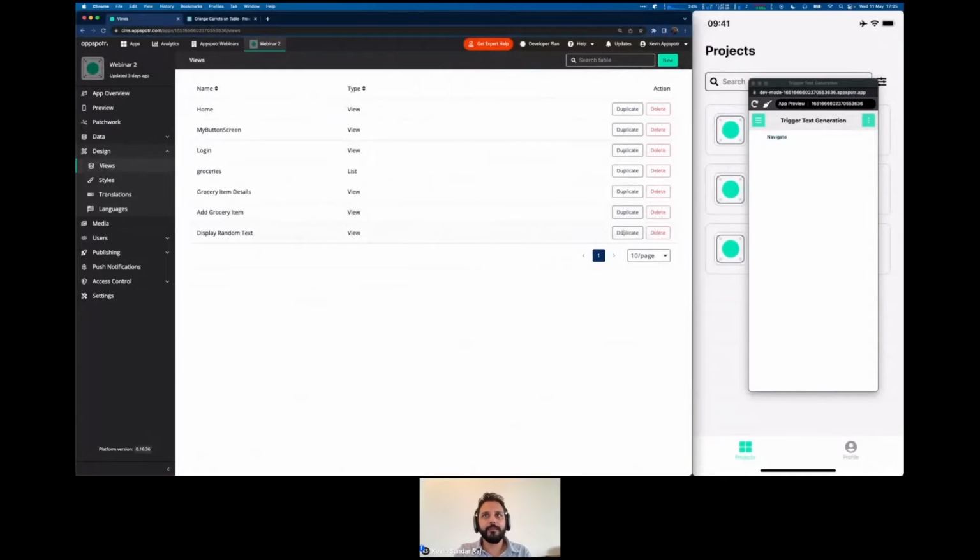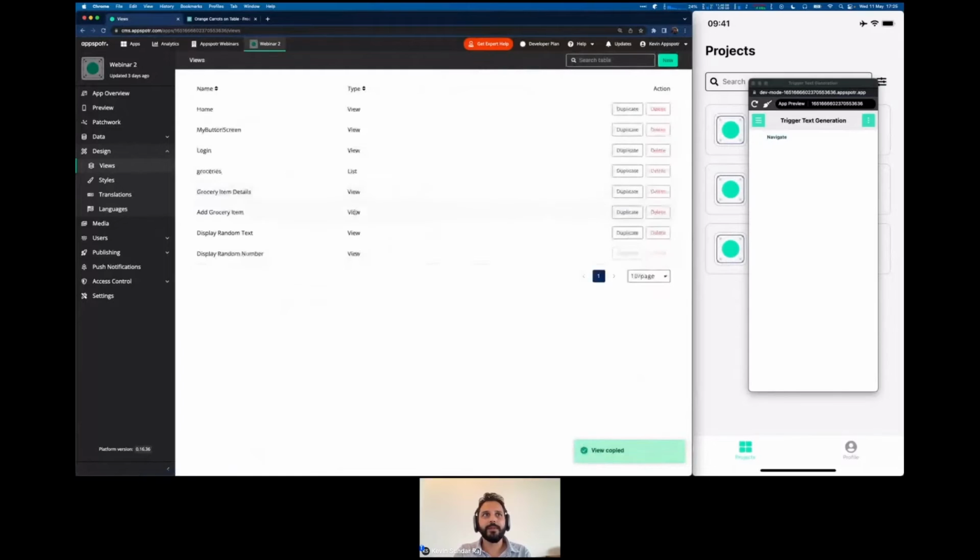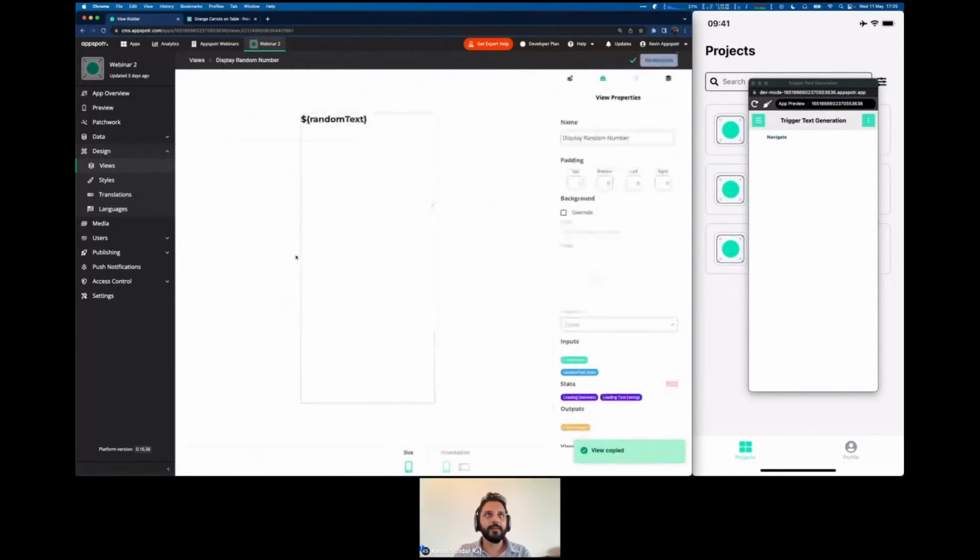And let me just duplicate. You can also just easily duplicate a view. Display random number. There we go. So it says random text, but we'll change it to number.